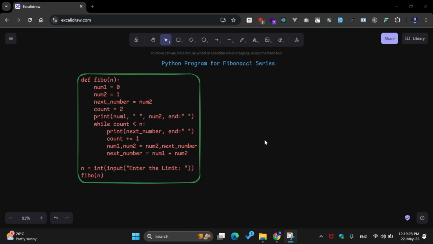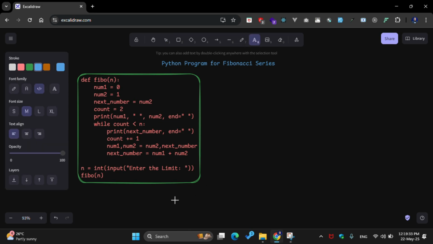The Fibonacci series is a series of numbers where each element or each digit is the sum of previous two digits. Okay, I'll just write a definition over here. Please make a note.